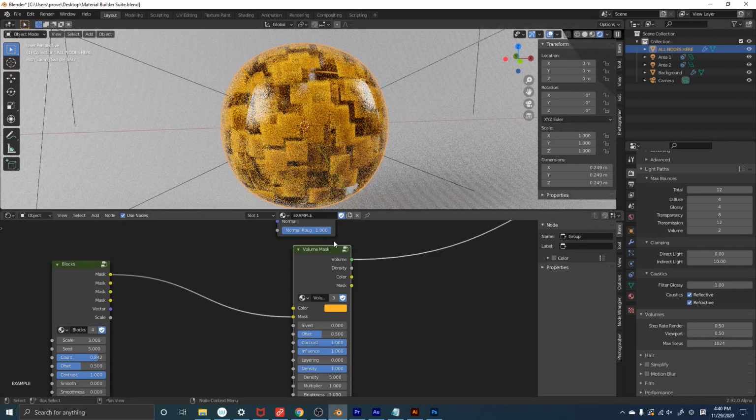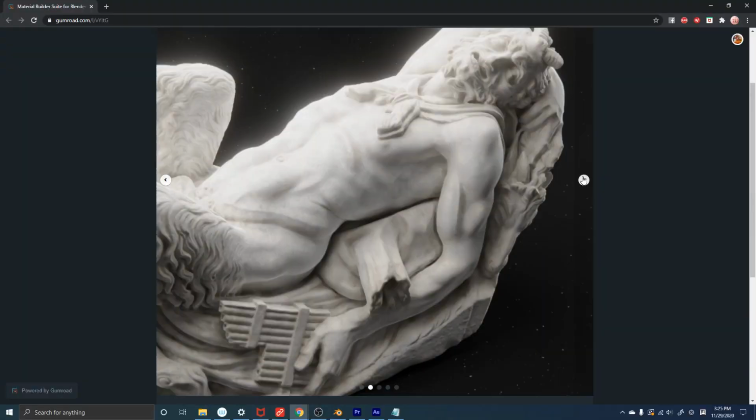I think that's about all I wanted to show you. Just some cool tricks you can play around with in the package. You can find it in the link below.